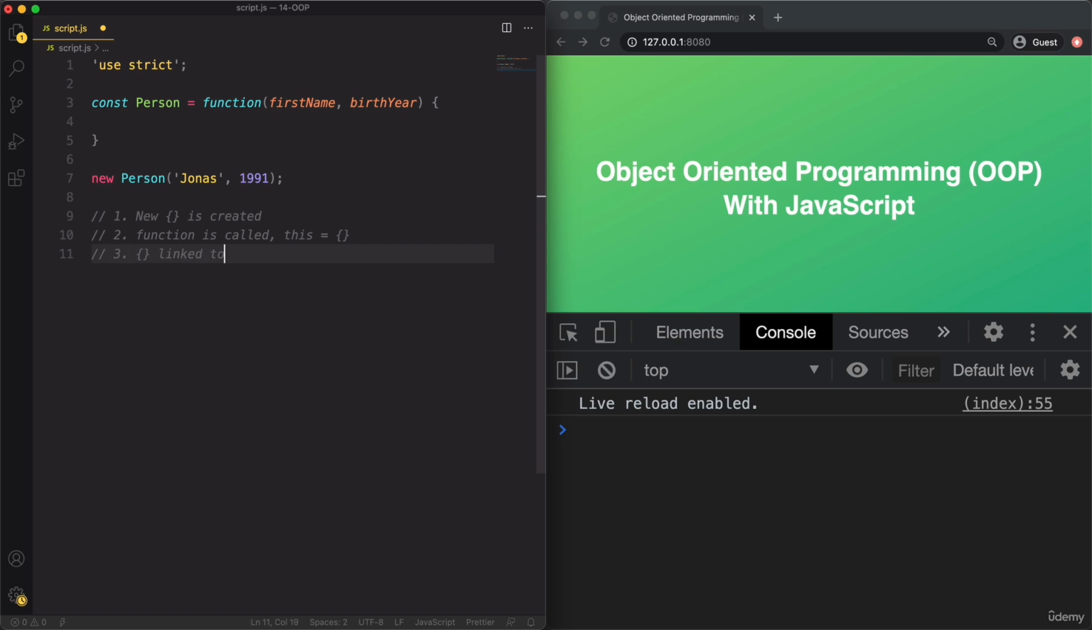So linked to prototype, but more about this in the next video. For now, we just care about creating the object itself. Finally, the last step is that the object that was created in the beginning is then automatically returned from the constructor function. So the function automatically returns that empty object from the beginning.